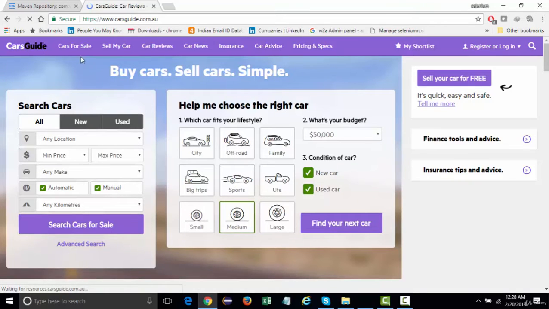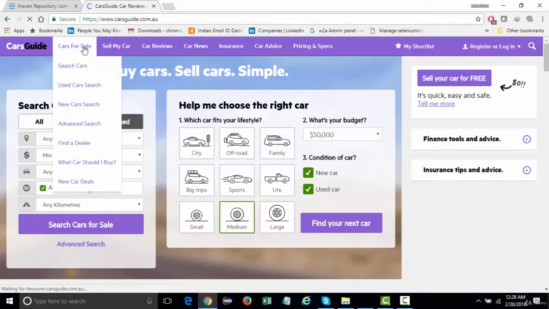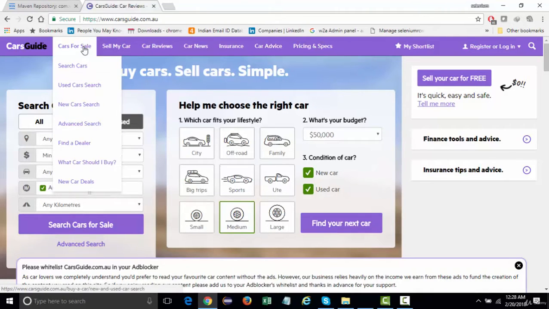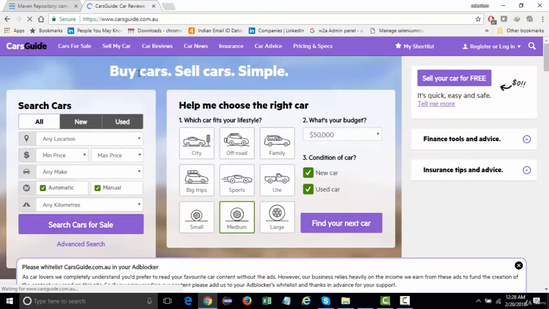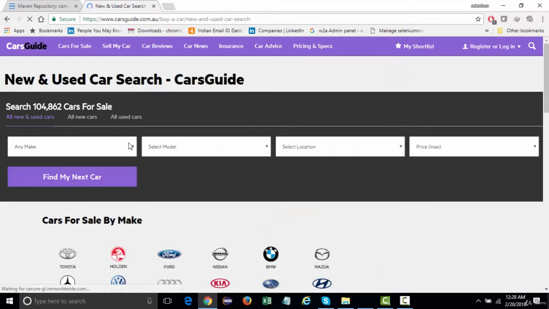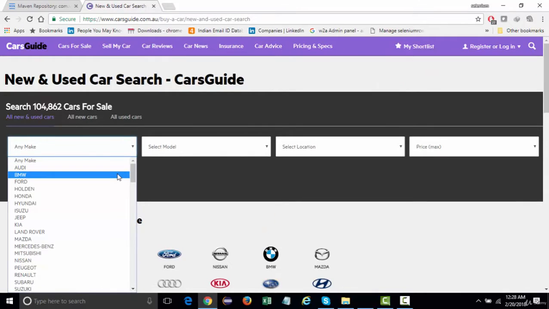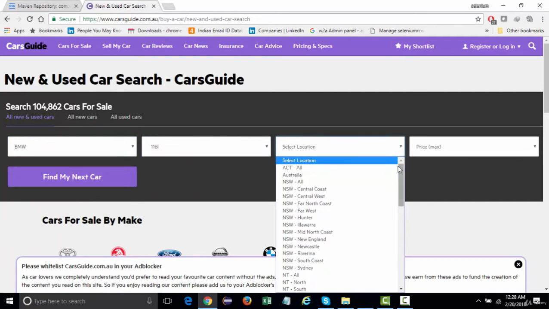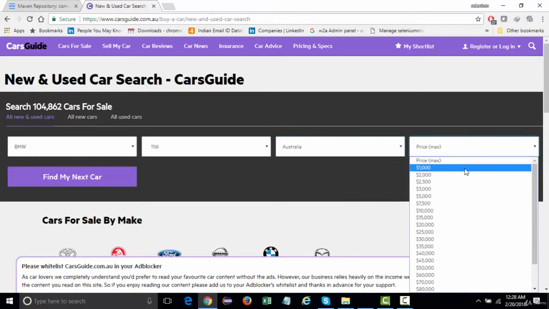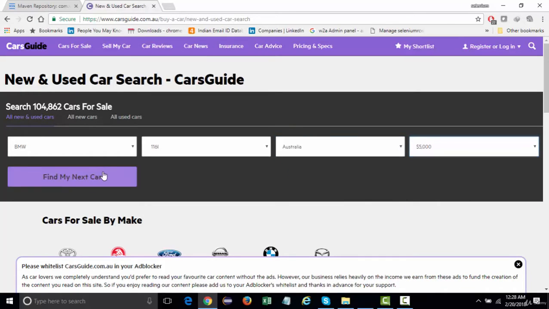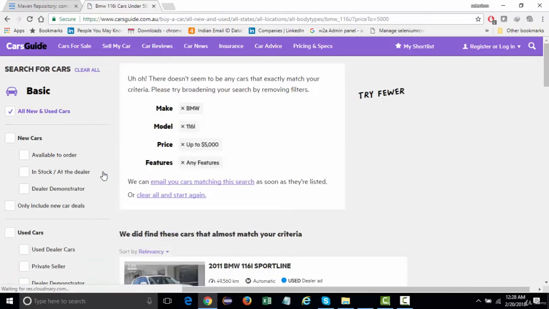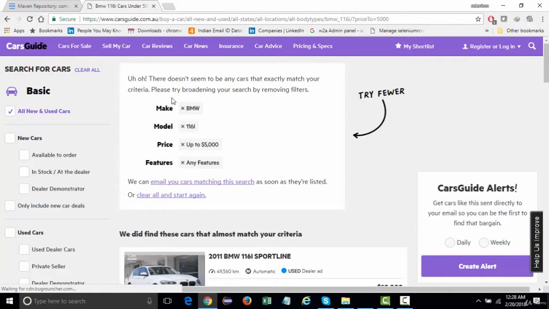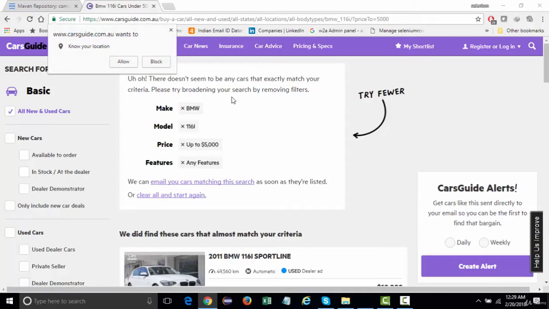So what we're gonna do is we'll first do a mouse over on this car for sale menu. We'll go to search cars and we're gonna search cars for different brands. I'm gonna search the make as BMW. We're gonna select the model and the location. We're gonna select the maximum price, right? Then we're going to click on find my next car, and then we'll be validating whether we are on the correct page or not.